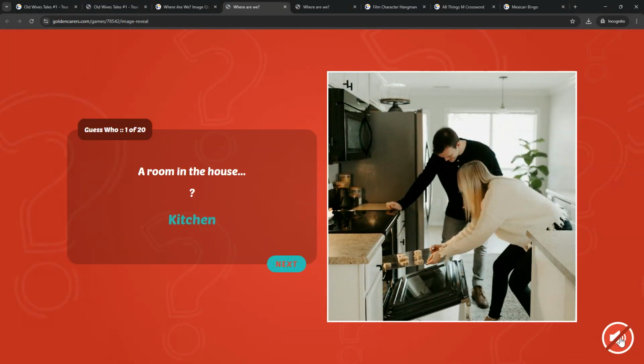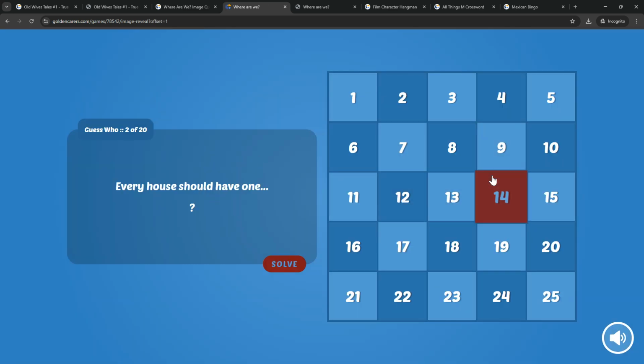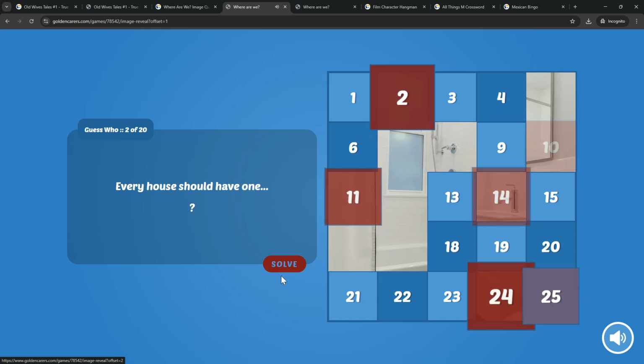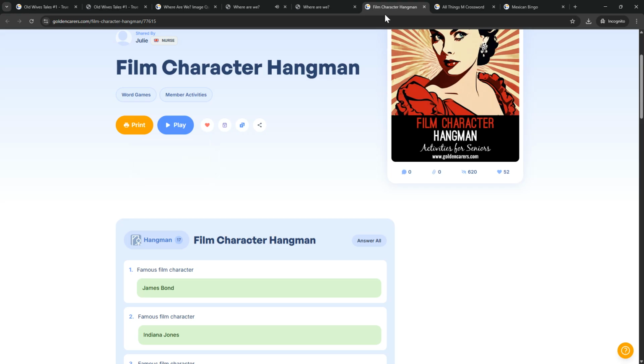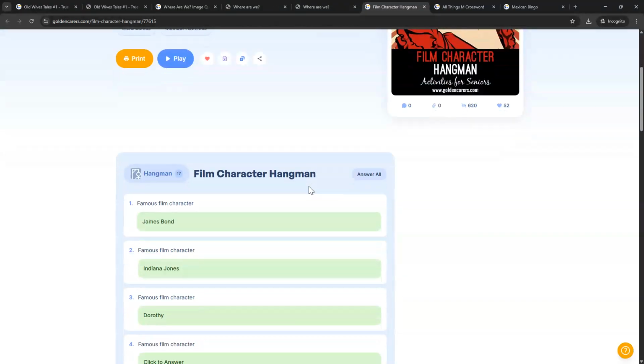This game has sound, so you can turn that off or on depending on what you want at the time, and then you just progress through it. Once you solve it, you can go next and next, etc. Next one. So this is a hangman.